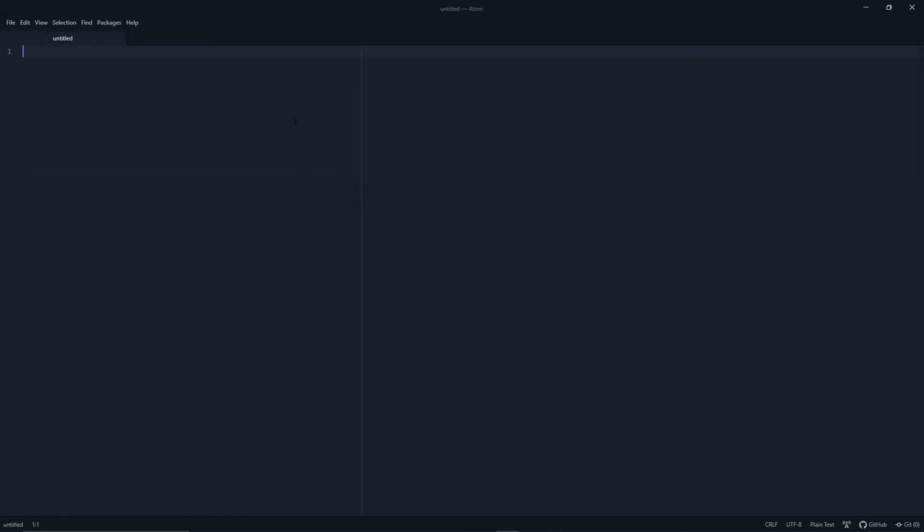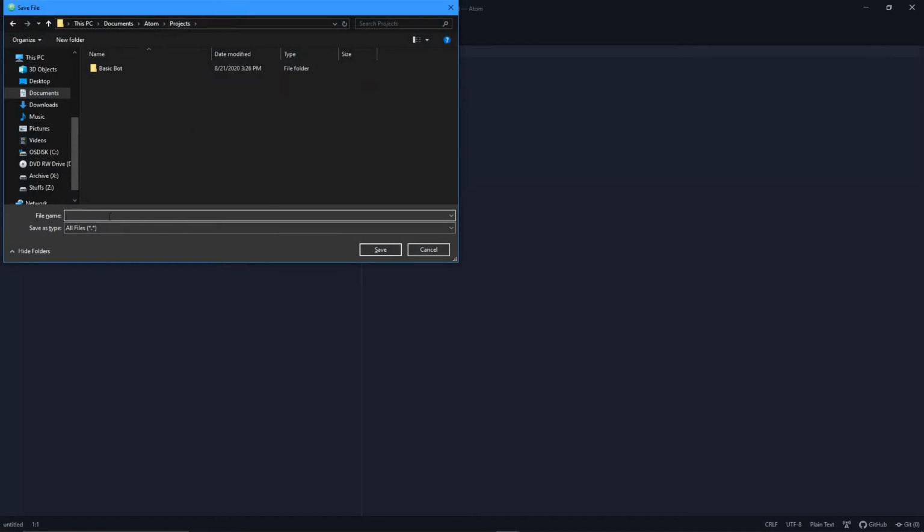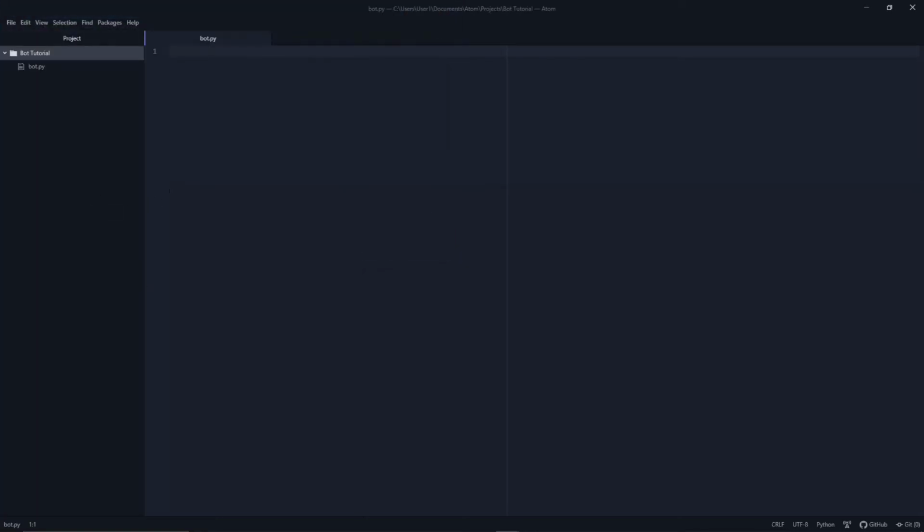So I have here Atom, one of my favorite text editors. You can use a different text editor or IDE, I don't care. But you do need to create these files. So we're going to do new file. Let's just call it bot.py or something. Or I'm going to make a new folder for it. We're going to do bot tutorial. I'm going to call it bot.py.